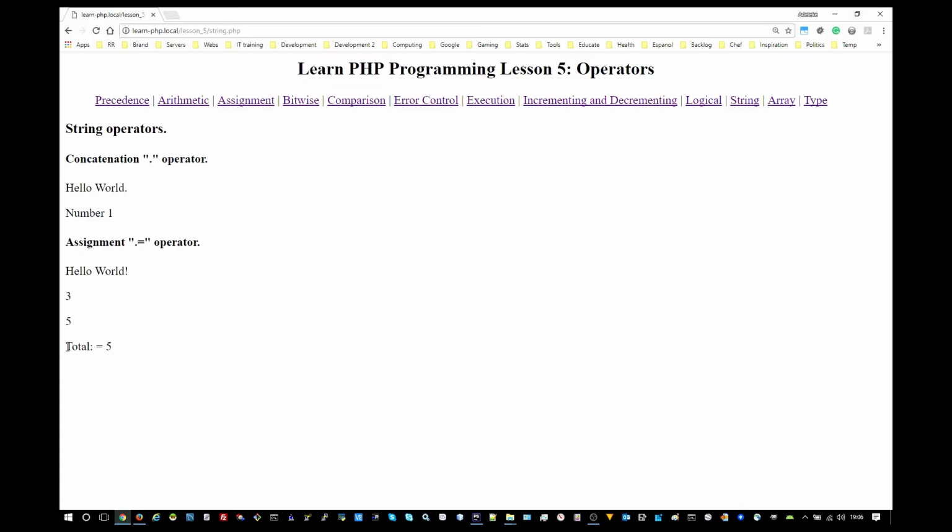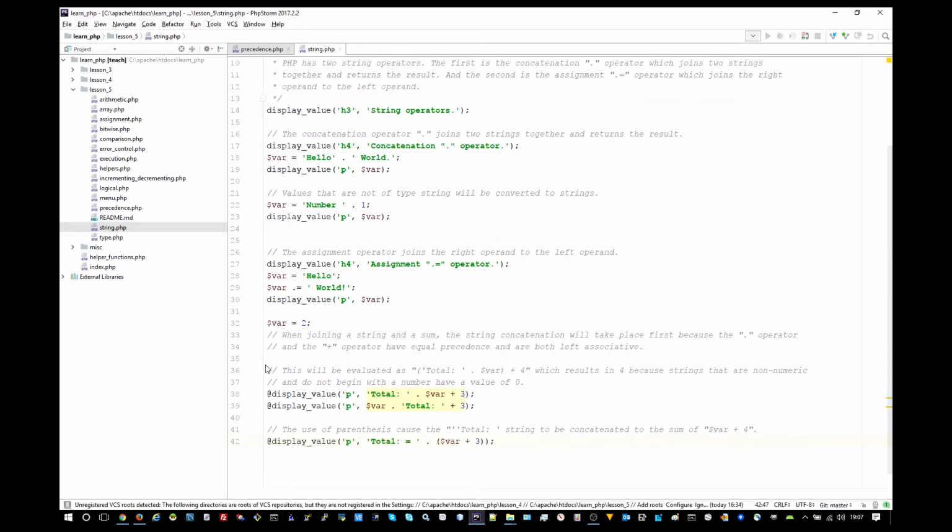So we can see that has the output that you would most likely be expecting, which is here is total colon equals 5, because the total of this here is 5.